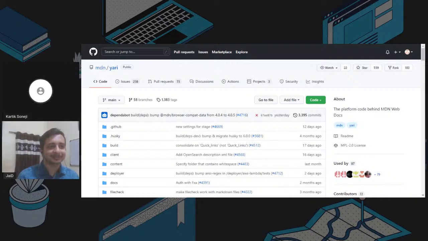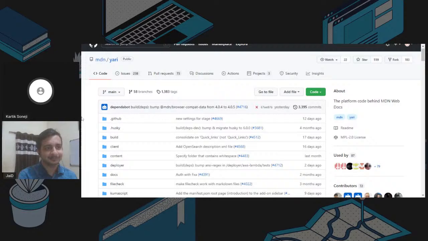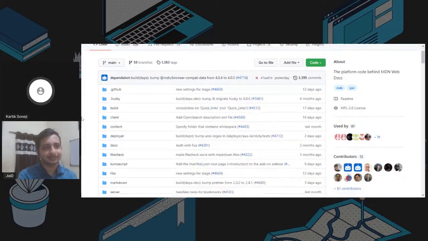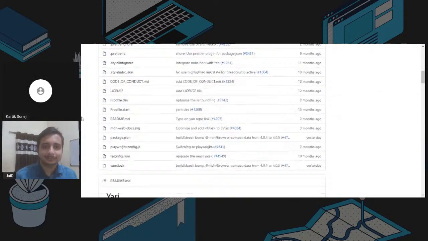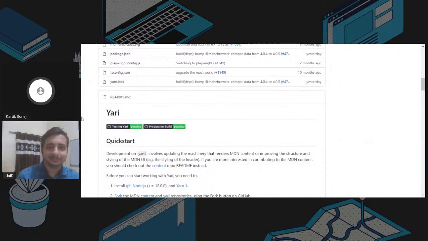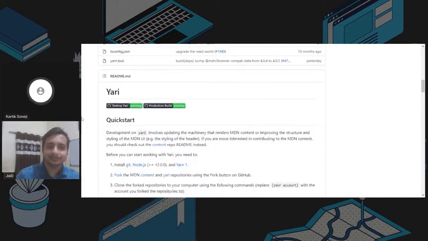As I said, it can help you scale, it reduces your server loads, it results in better performance for the client. But that is just, I digress. If anyone wants to look at how a Jamstack website should be built, this is an excellent example. So yes, this is Yari. This is the backend for MDN.